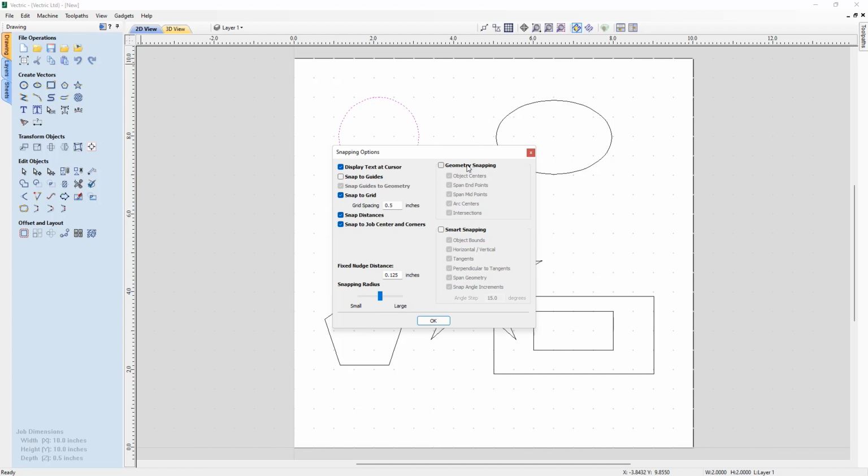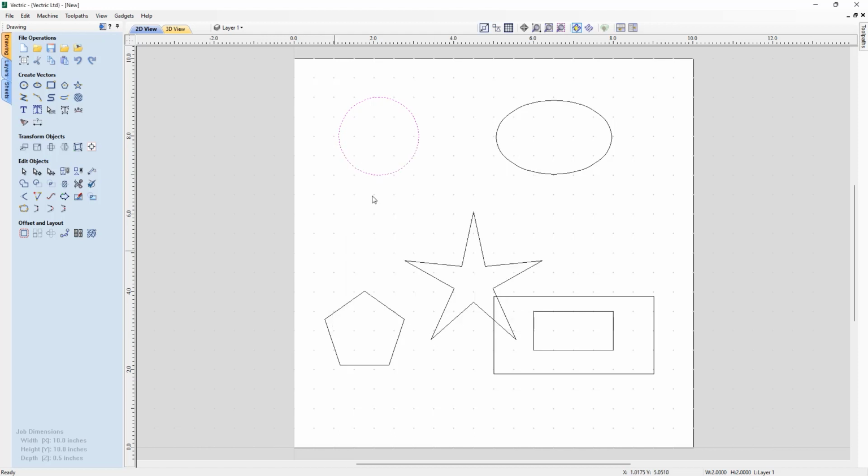Okay, then over to the right we have geometry snapping, and we also have smart snapping. So let's start with our geometry snapping. Geometry snapping allows us to snap to various points in our geometry. So let's have a look at some of these options. We've got object centers, that's the centers of objects. We've got endpoints, span midpoints, arc centers and intersections. So let's take a look at those.